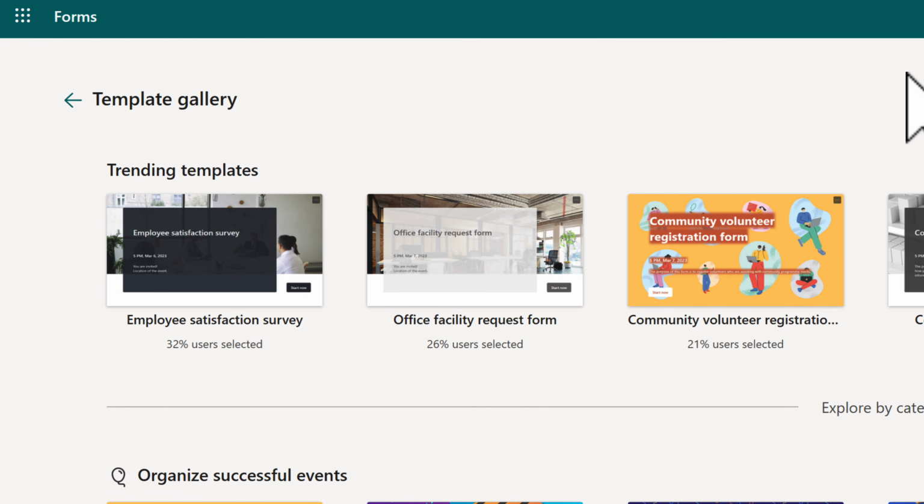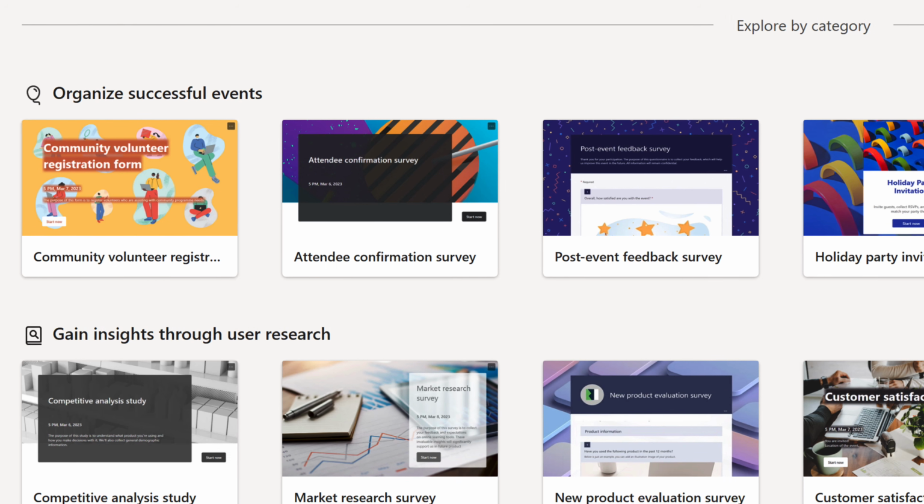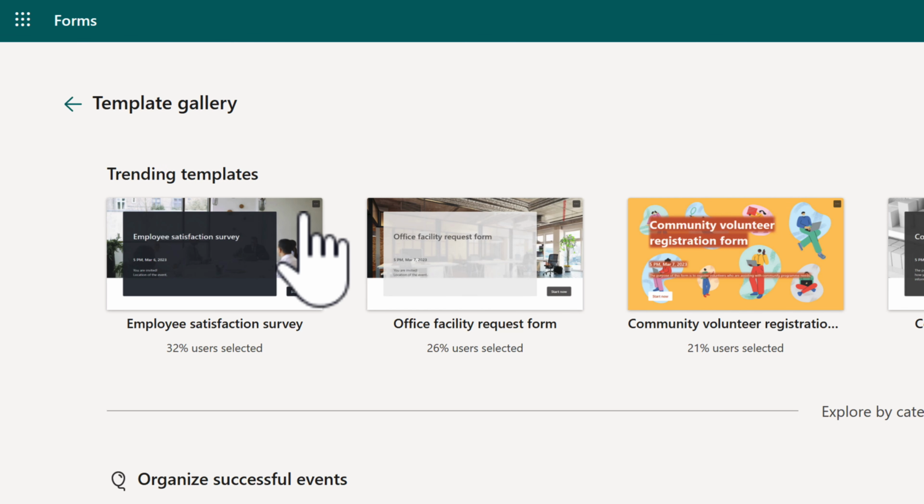You'll then see trending templates being used across the world, including the percentage of people using each of those templates. And at the bottom, we also see additional templates we can use, whether that's a holiday party invitation, a post-event feedback survey, or wanting to get feedback on your manager. These professional surveys can get you up and running very quickly without you spending all the time building your survey. So in this scenario, we're going to go and select the Employee Satisfaction Survey.